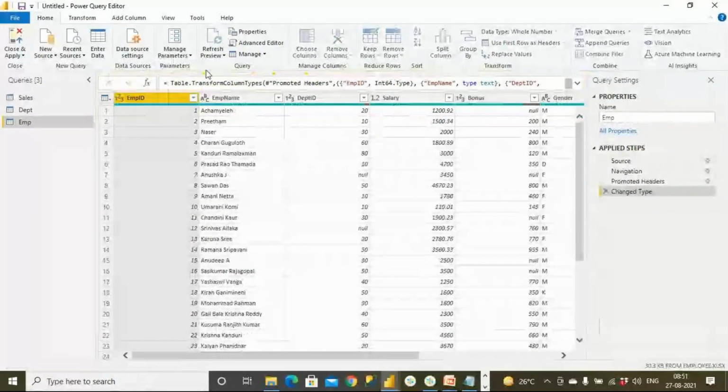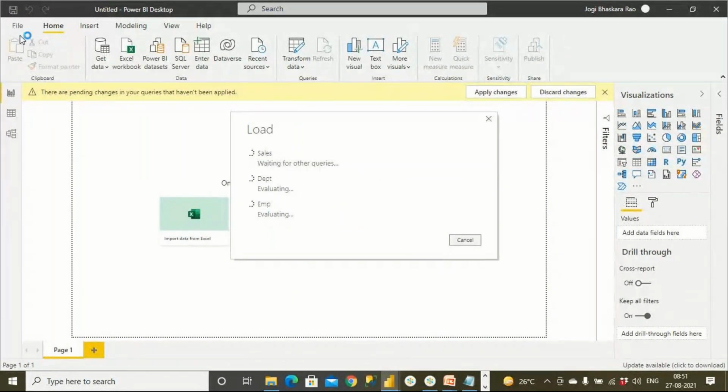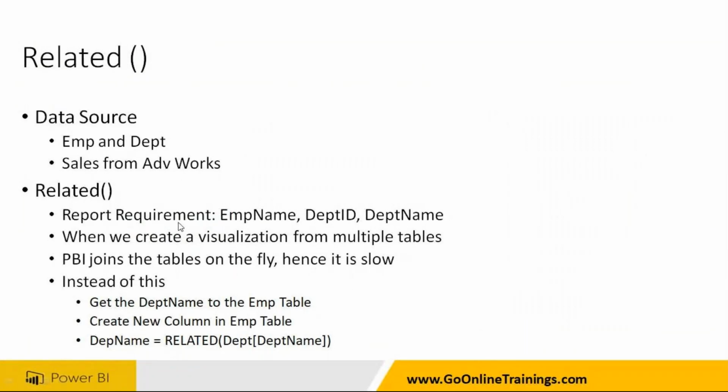So all the data I wanted to close and apply to the Power Pivot model. I don't want to do any Power ETL transformations. I don't want to apply. I'm directly loading the data to where? To my Power Pivot model. Now, let us understand the requirement clearly. So what is the requirement? The report requirement is to get employee name, department ID, and department name.